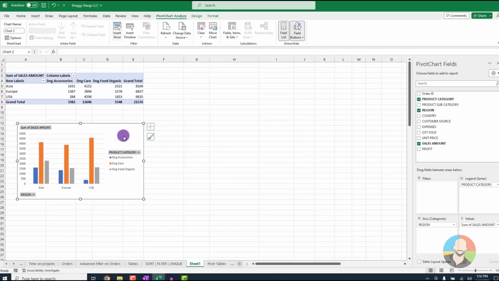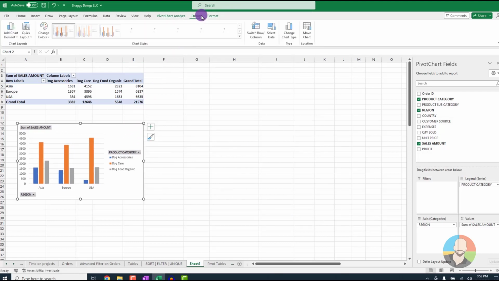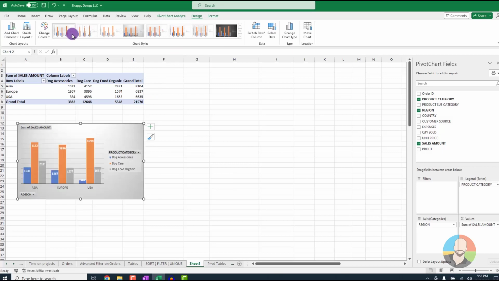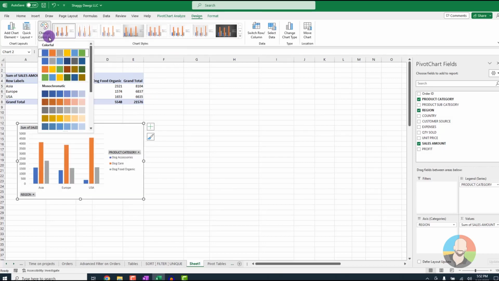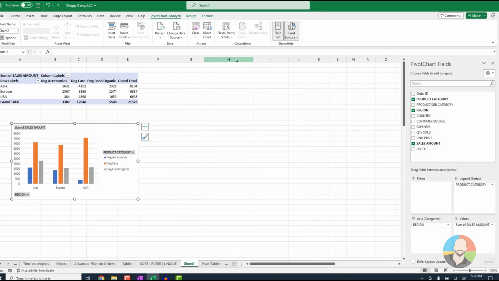From here, we can modify our chart. For example, we can click on our chart, then choose the Design tab, and play with the styles right here, change all the colors, all that kind of fun stuff. A common thing people will do is they'll go to where it says Pivot Chart Analyze, then go over to where it says Field Buttons, and then select where it says Hide All to make it look more clean.